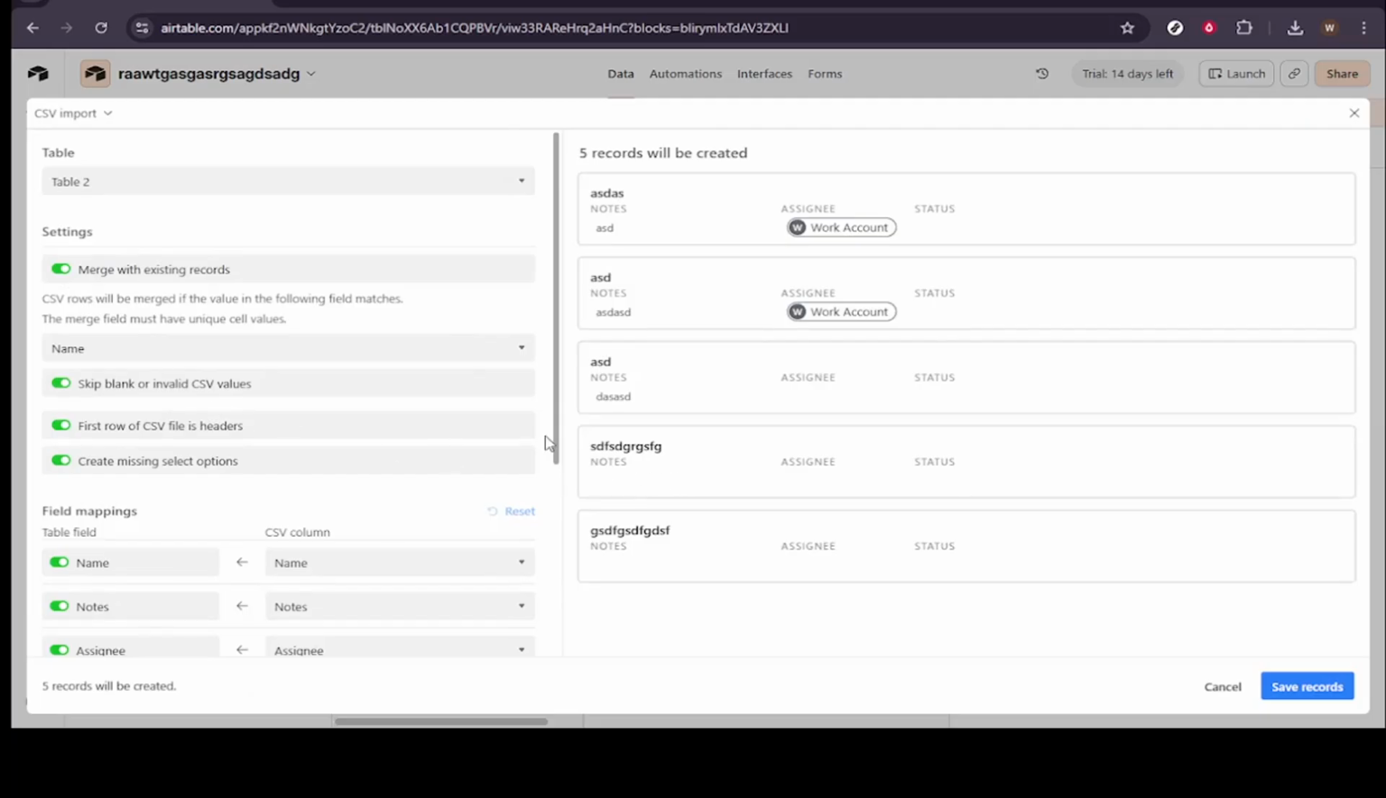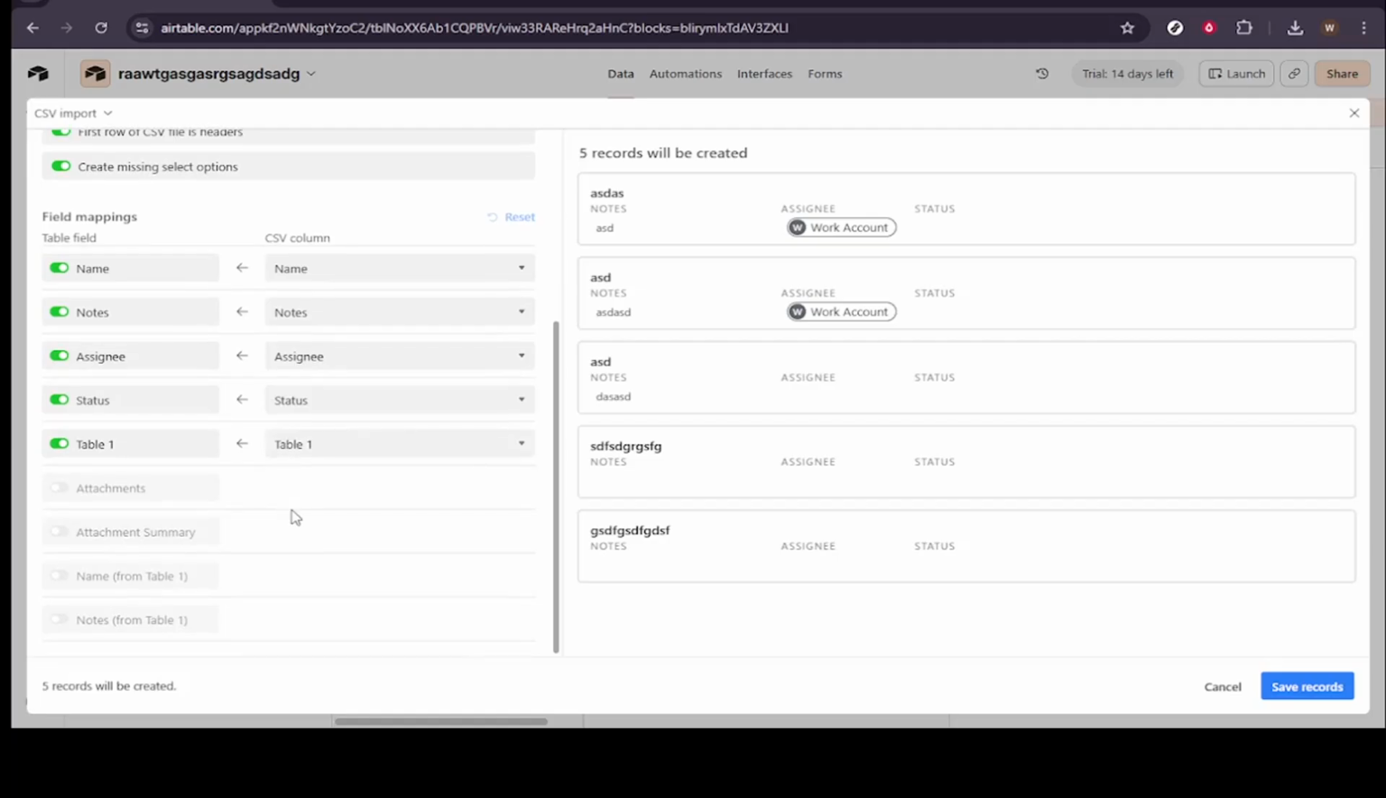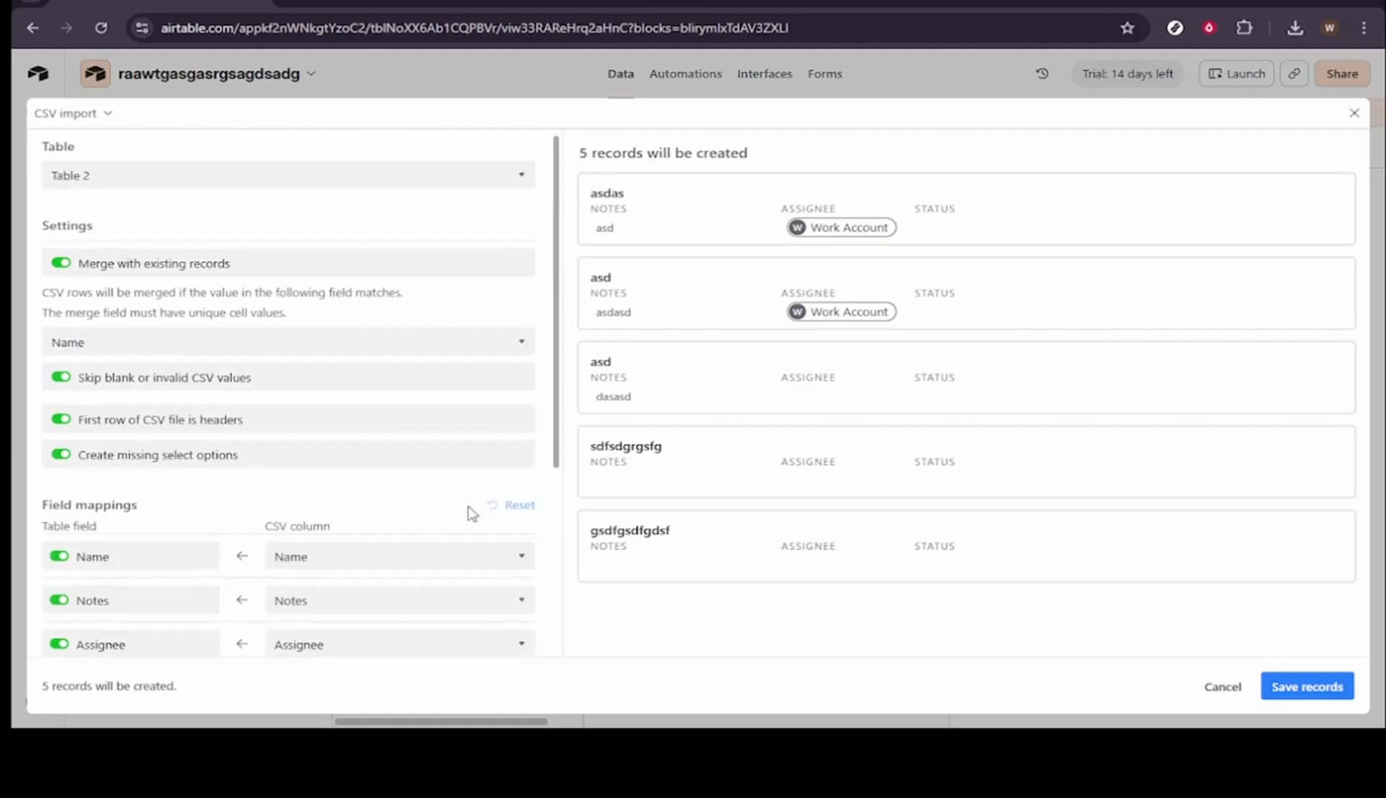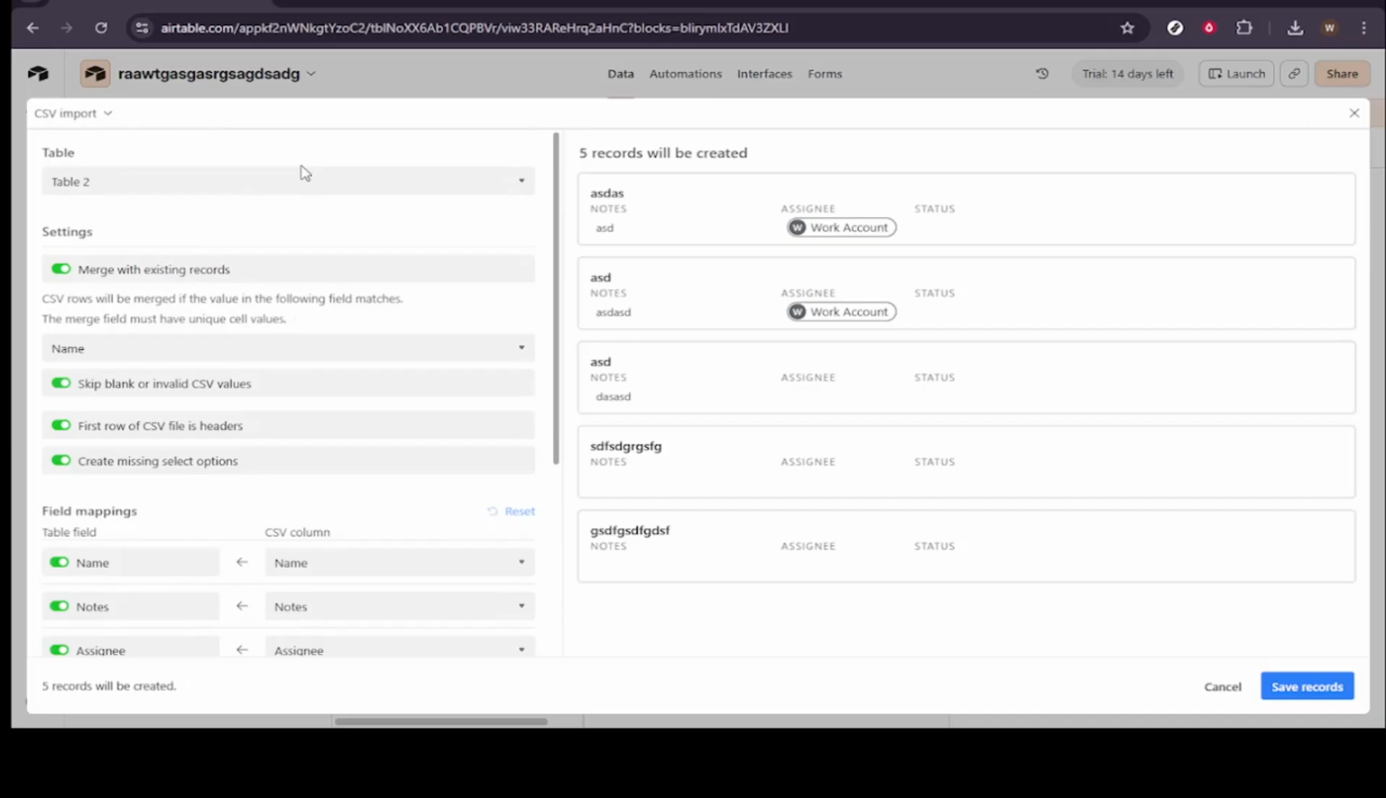Next, enable the Merge option, labeled Merge with Existing Records. This is the key setting that prevents duplicates. After you turn that on, you will be prompted to choose a field to match on. Select a field that is truly unique for every record, such as an email field, an order number, or an internal ID. The field you choose must be consistent and not repeated, because Airtable will use it to decide whether a row should update an existing record or create a new one.